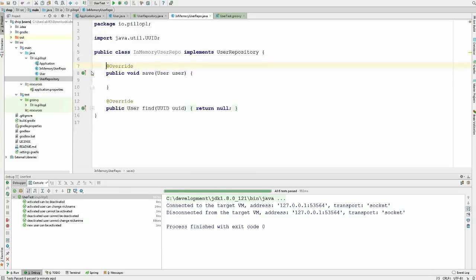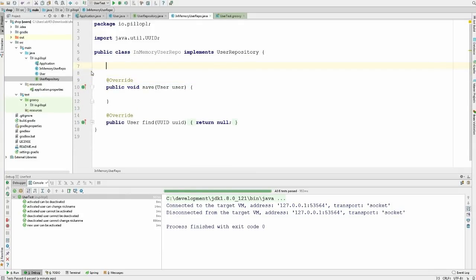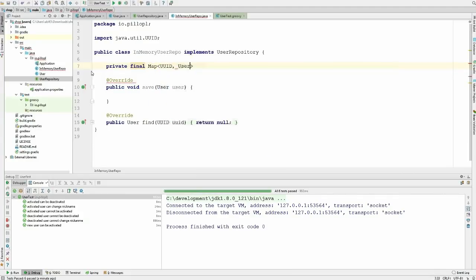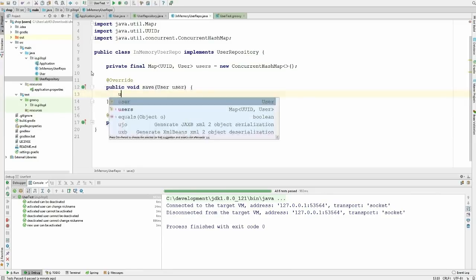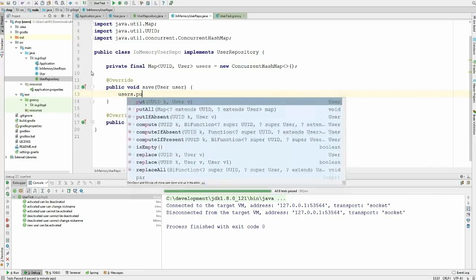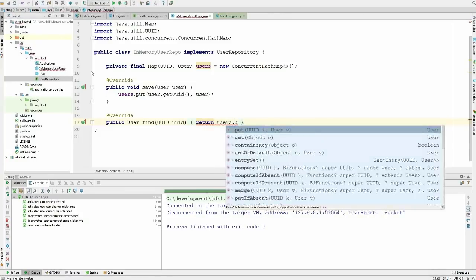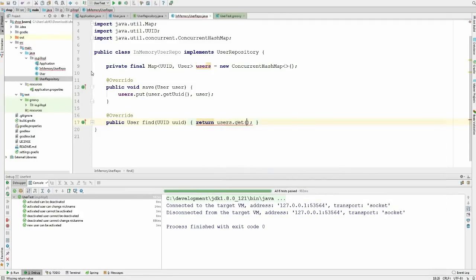Let us implement that with a very simple in-memory user repo. So I think we can store those users in a hash map. So private final map, hash map of UID as a key and user as a value. Users should be equal to new concurrent hash map like this. And this is pretty simple, right? When we are saving, we should just update the key, users put user get UID and user. And here also we are returning null if it's empty, if not, something which is under this key. Right? It should work.